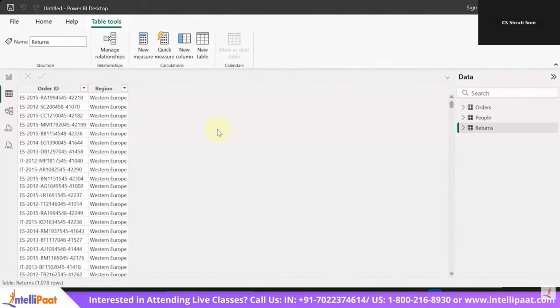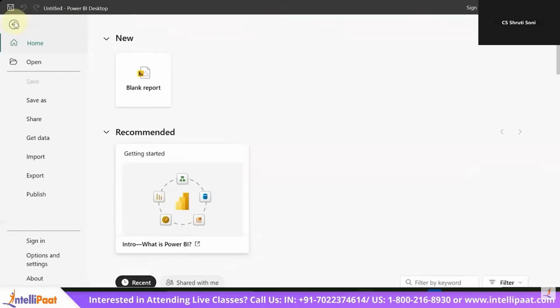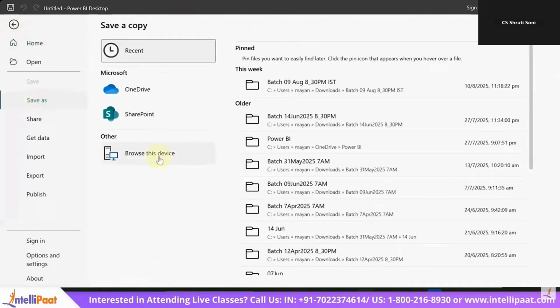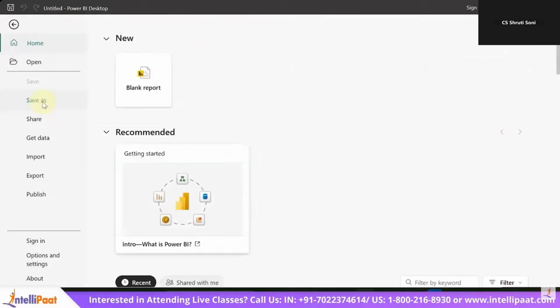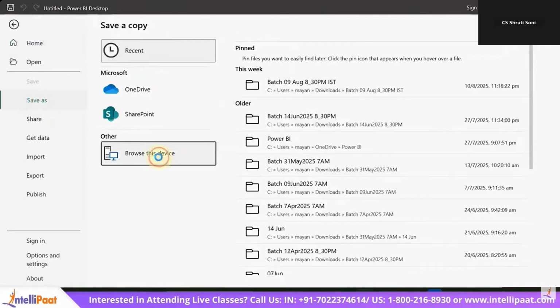How? Go to the File menu and save, or you have a shortcut, Control S. Go to File and Save As, and here you can save it in your OneDrive, in your SharePoint if you use it, or you can save it in your laptop. Click on Browse this device. How do you save it? Go to the File menu, Save As, and Browse this device.